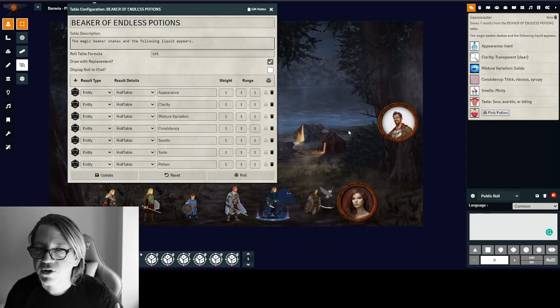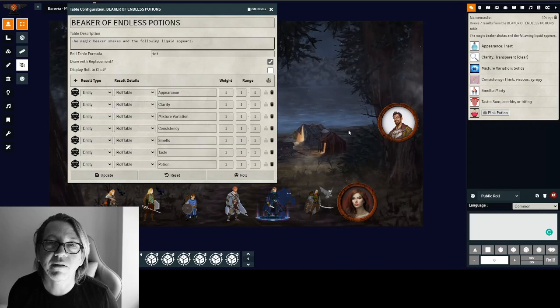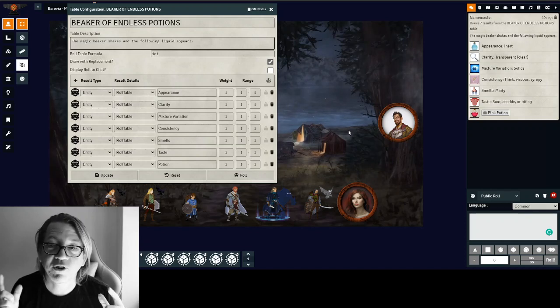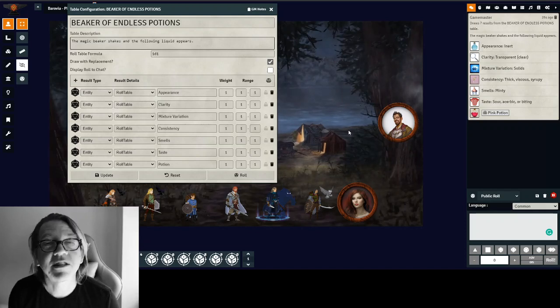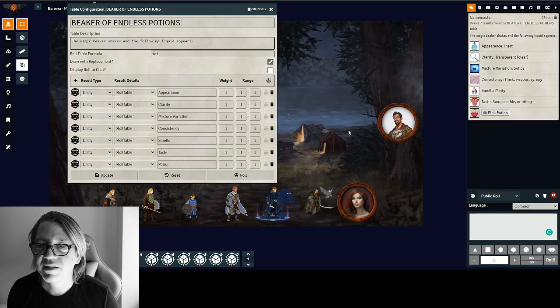It's inert, transparent. Clarity is transparent, so it's kind of a clear liquid. It's a solid, mixed variation solid. It's thick and syrupy. It's minty smelling. It's got a sour taste, and it's the pink love potion. Oh my gosh, the pink love potion with a sour and biting taste. Sometimes love doesn't go your way, unfortunately, but at least it smells minty, right? And it is kind of thick and syrupy.